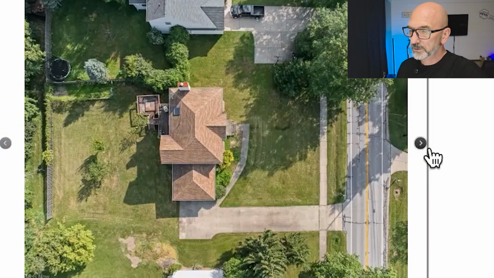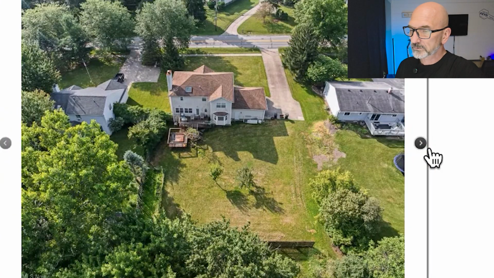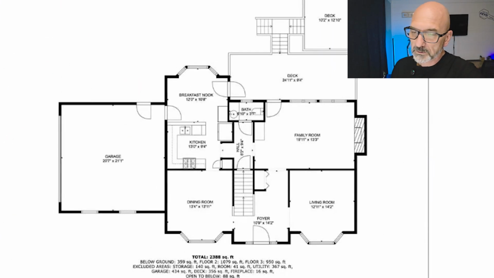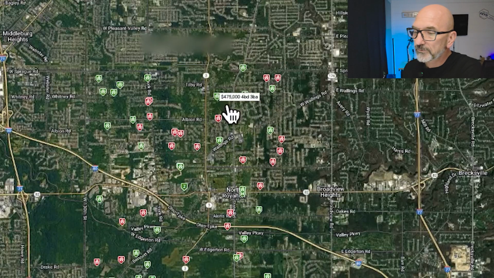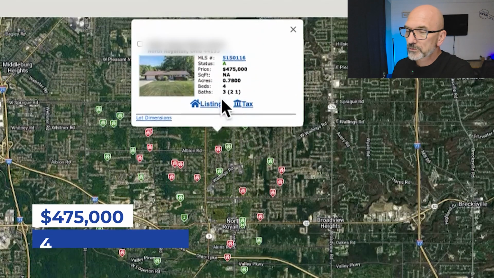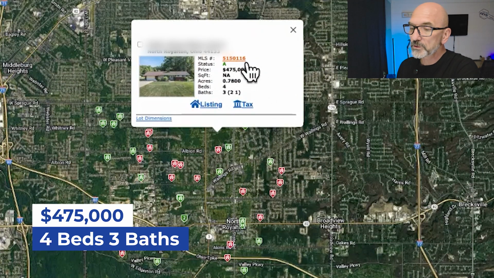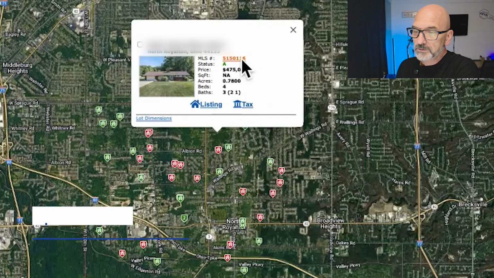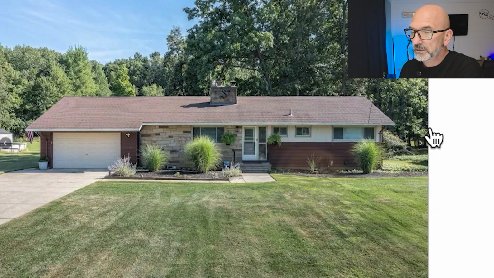Patio, you got a deck on the back. Not all fenced in yard, but fairly nice. All right, let's see what else we got. $475,000, 3 bedroom. It's 4 bedroom, 3 bath. And this is a ranch, a little dated with the front stone like that.